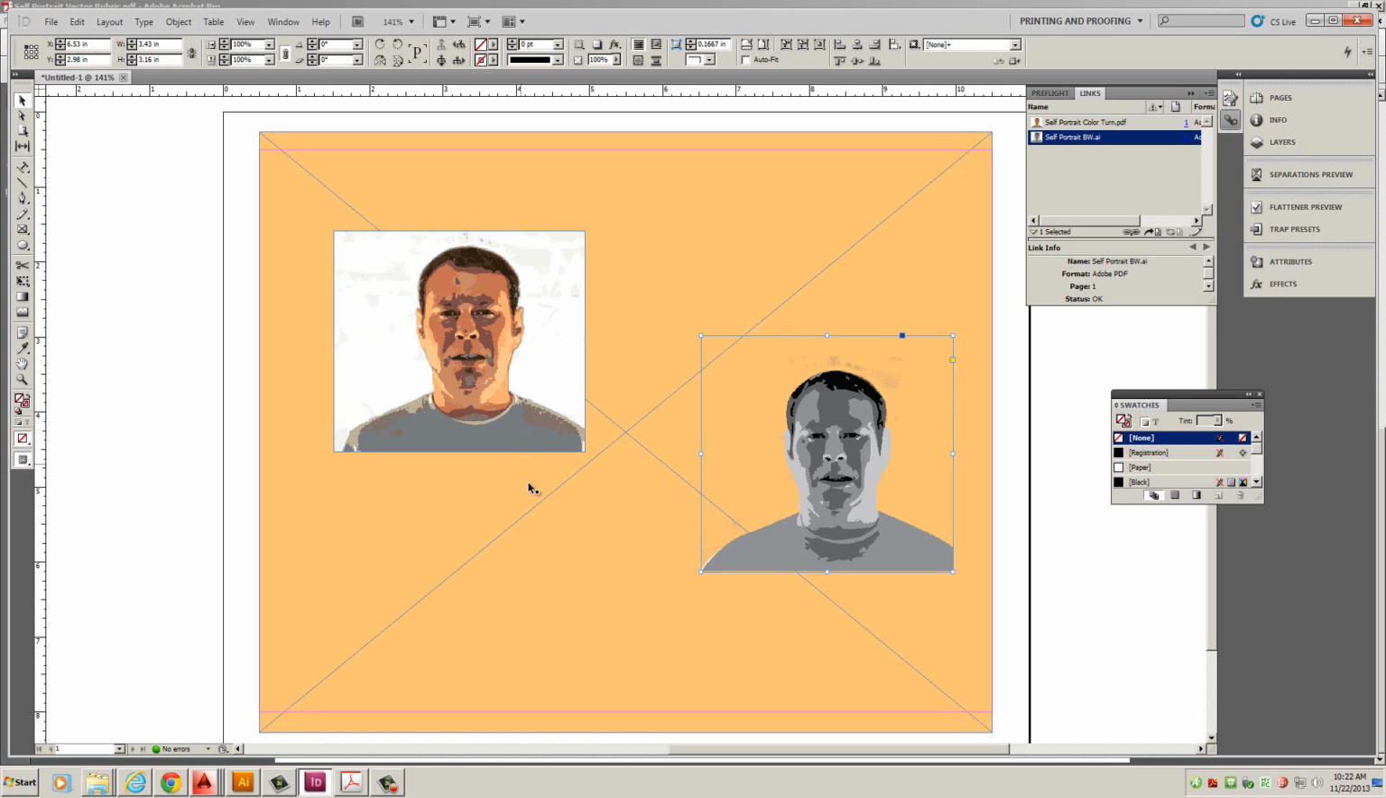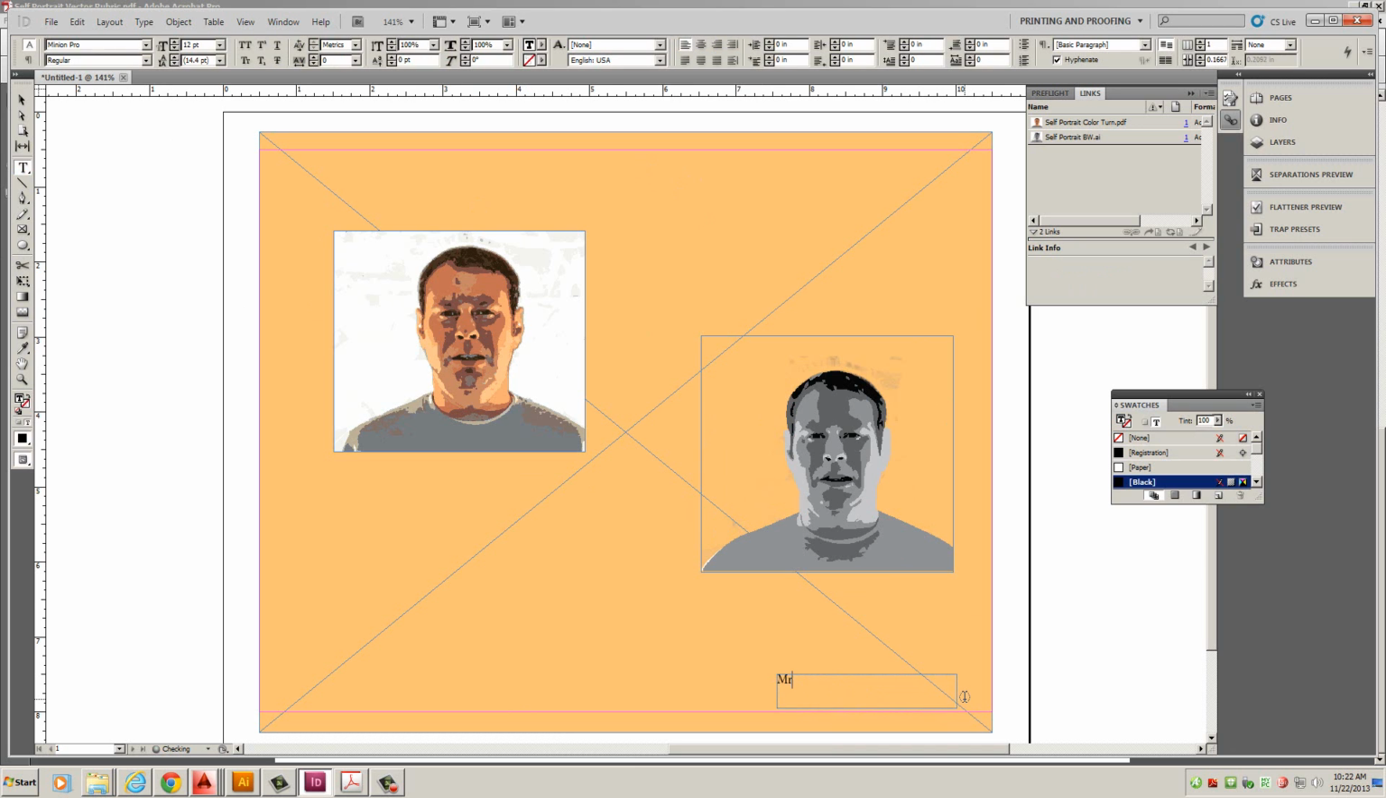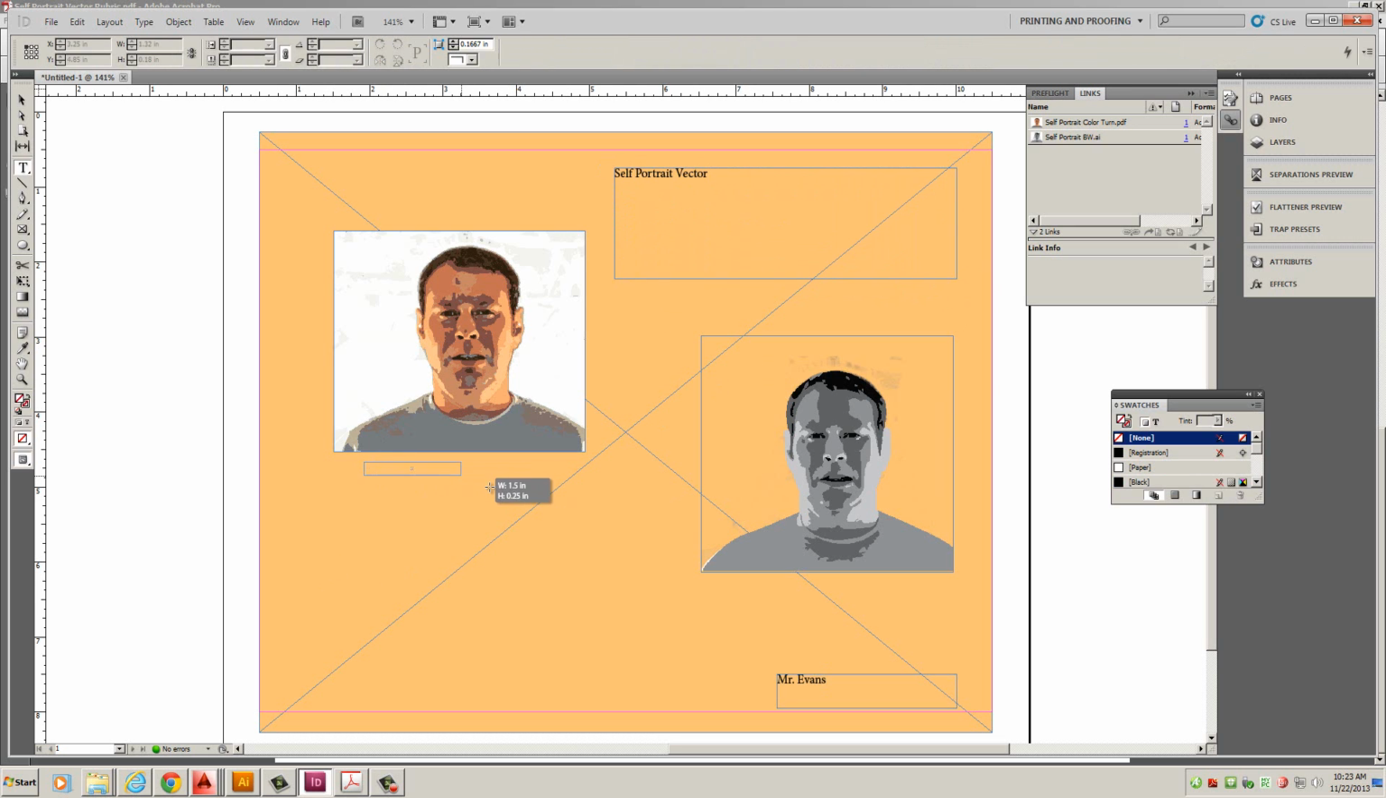For demonstration purposes, now what I'm going to do is I'm going to create all of my text boxes. So I'm going to go to Text, Type Tool, create one in the bottom corner right here, right now, just my name. And then up here, I'm going to create one for the title. So we're going to call this Self-Portrait Vector, and we'll create a caption under each of these.